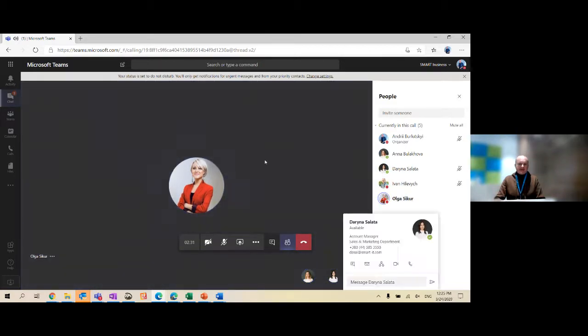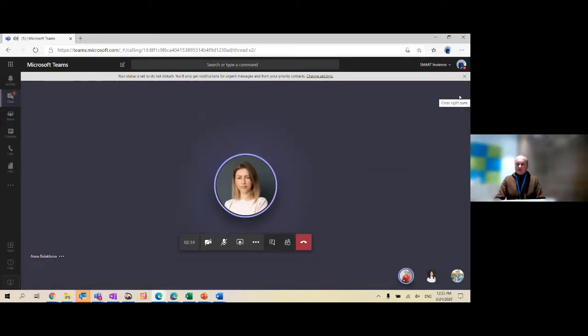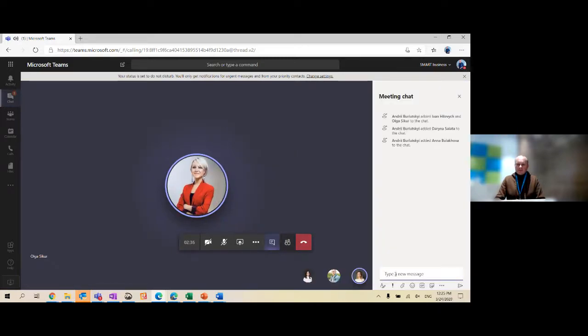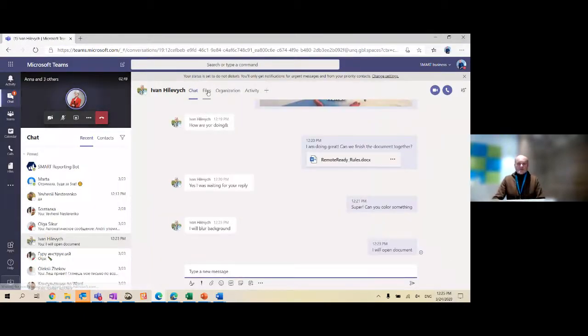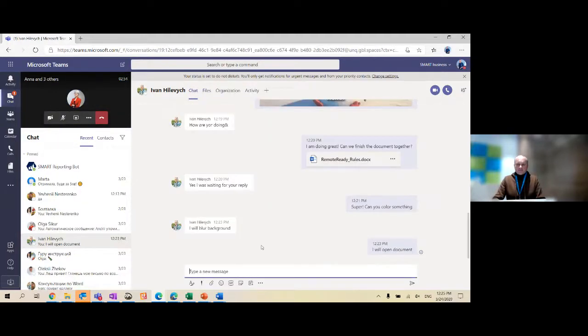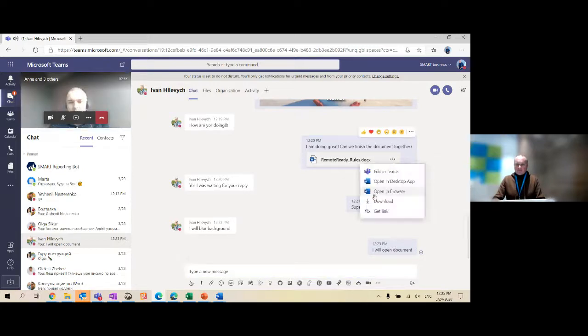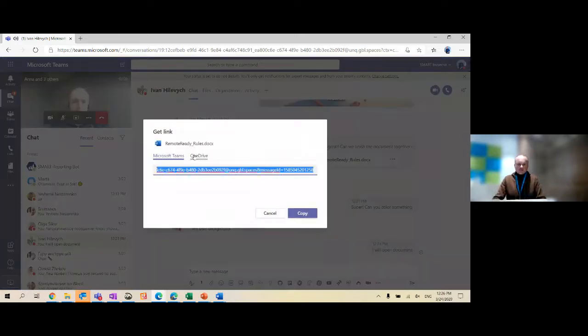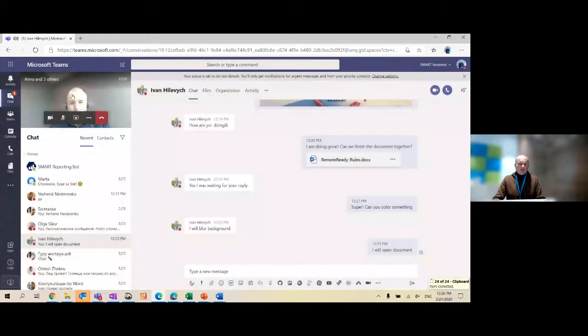So here all the guys are on the screen. In order to continue working with them, I need to provide the document that we have discussed with Ivan. So I can do it in two ways. The first way, I can go to the files and get the link to this document, right? I get the link in Microsoft Teams or OneDrive. I can make a copy.